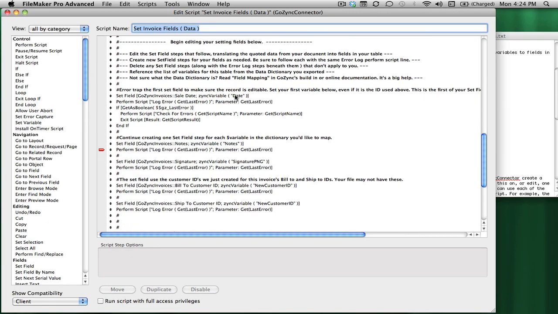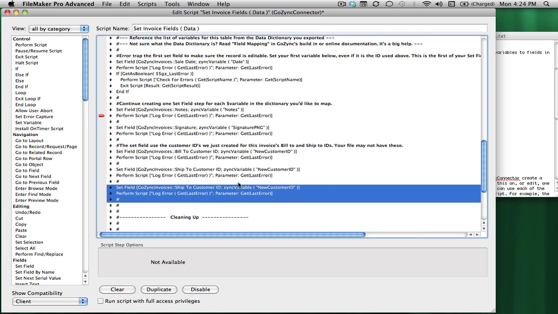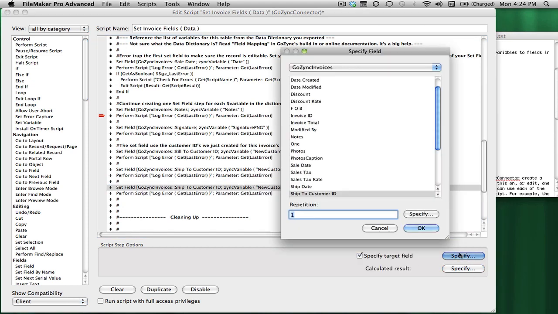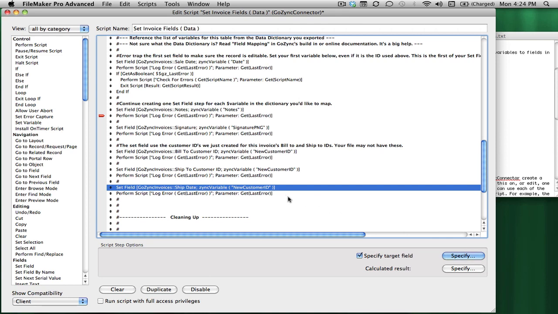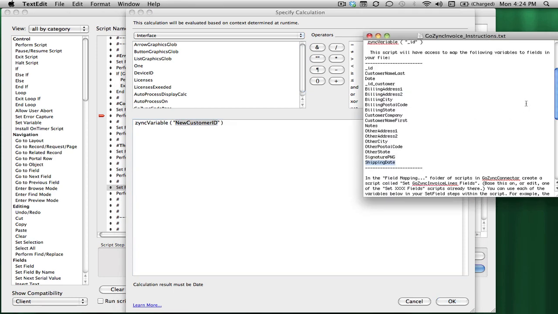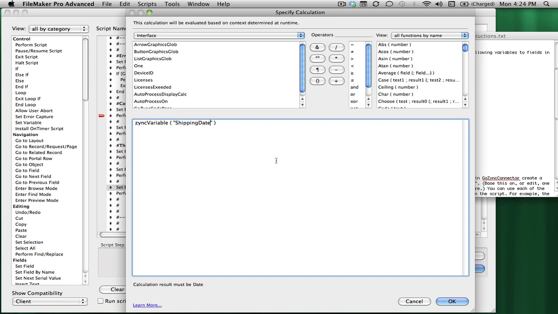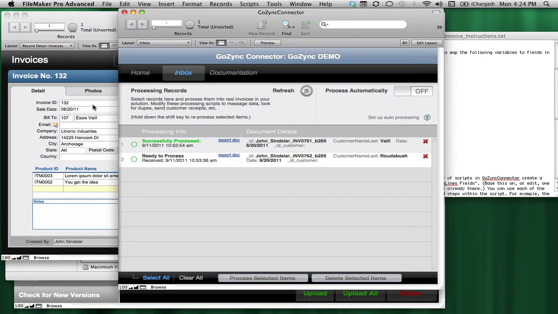Again, there are good instructions for all this, but basically for every field you want to work with, you have a pair of script steps. You duplicate them, and then you say which field you want to send the data to. So I'm going to pick ship date. And then what's the variable that you want to set in there? And here's where you might forget, is it ship date or shipping date? And so we make reference to our dictionary. These are all the fields I have access to. So shipping date is the one I want here. And we'll click OK. And we actually have some error trapping in case you get that wrong.